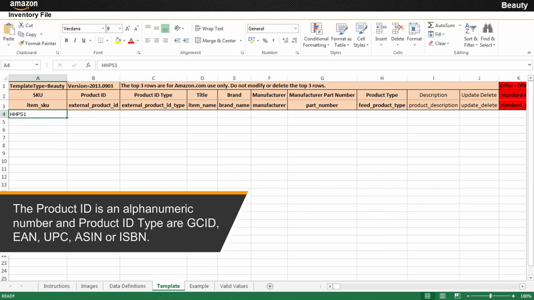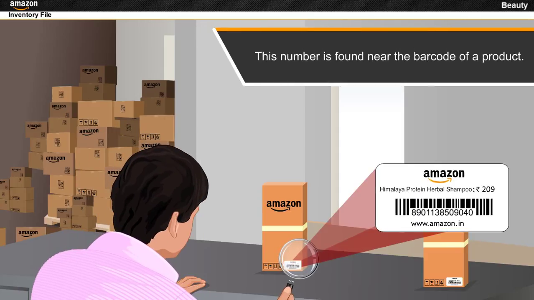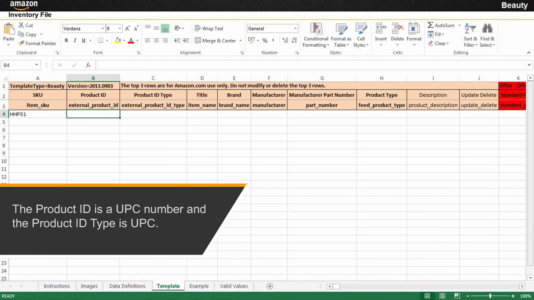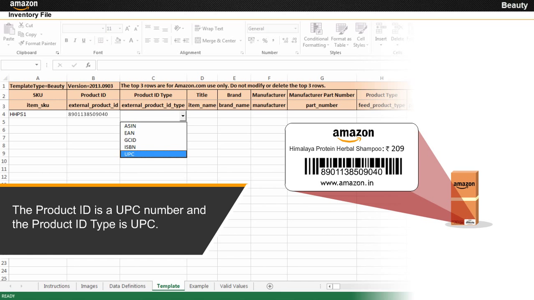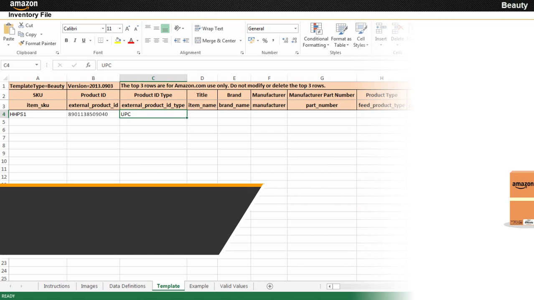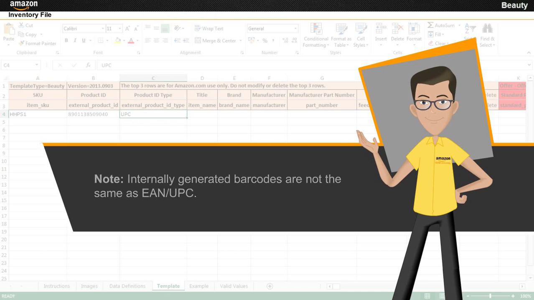The product ID is an alphanumeric number, and the product ID type is GCID, EAN, UPC, ISIN or ISBN. The product ID number is found near the barcode of a product. For this example, the product ID is a UPC number and the product ID type is UPC. Note that internally generated barcodes are not the same as EAN or UPC.